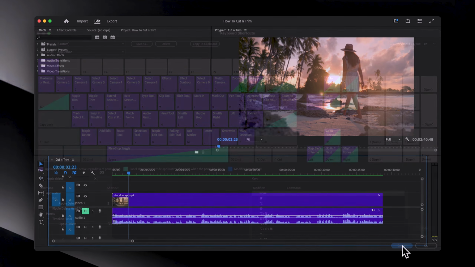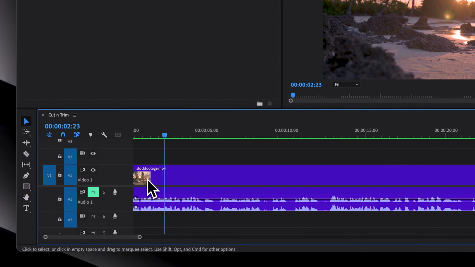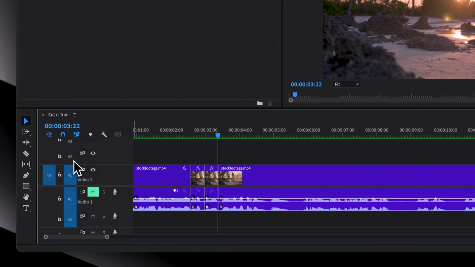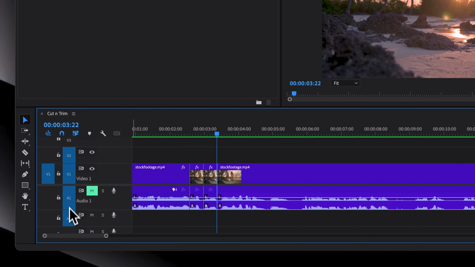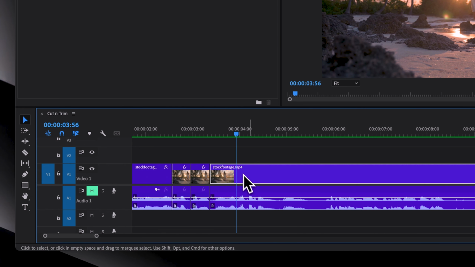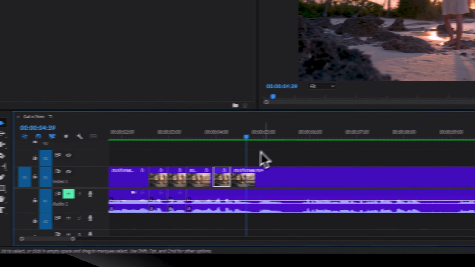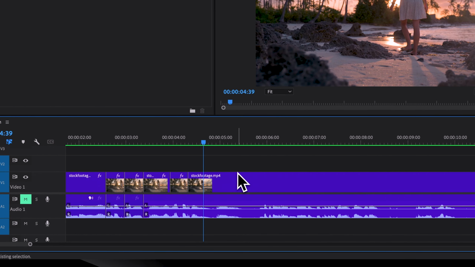Now, to make a cut, just position your playhead where you want and press X. As you can see, every selected video and audio track is cut through. You can toggle these tracks on and off by clicking on these blue squares. However, if you want to cut a single clip, you can do it by simply selecting it before hitting X. To cut through everything, regardless of track selection, use the shortcut Shift X.